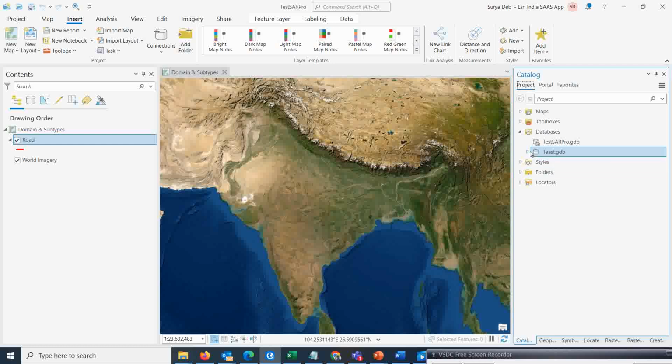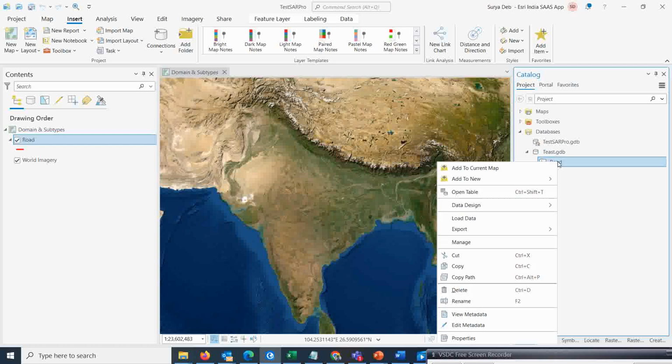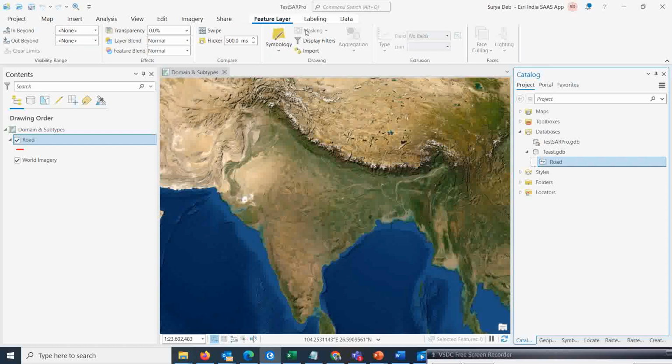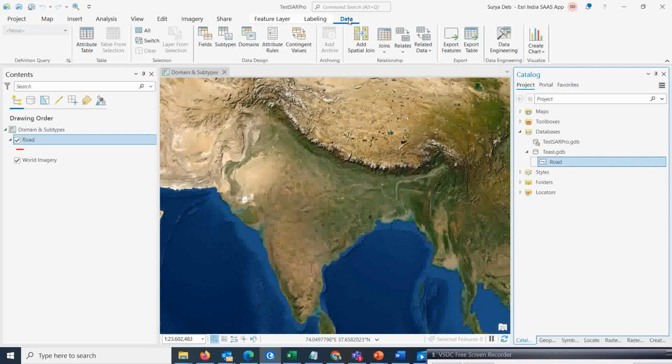Okay, so from where are we going to open it? There are two ways. See here, you can right-click on this, or you can go to Data Design. In Data Design you have domains, fields, subtypes, attributes. All this information you can create from here. Either you can create the domain, or you can create the subtypes, or the fields. Everything you can create from here also. And under the feature layer, here also you can see there is a Data Design tab for that particular feature class.